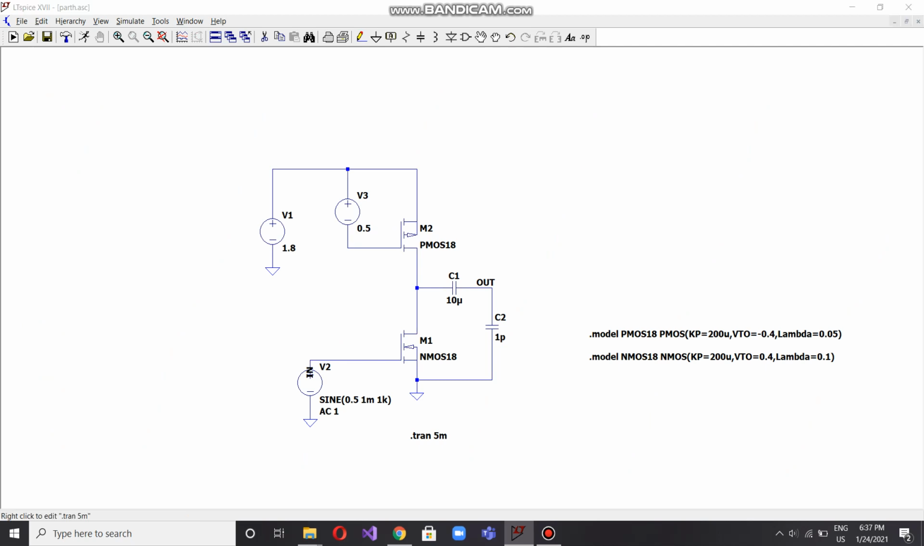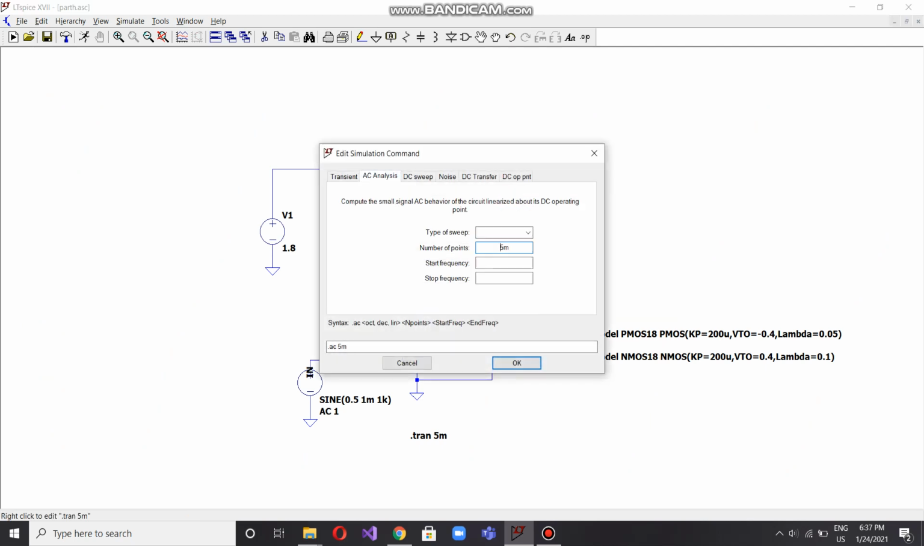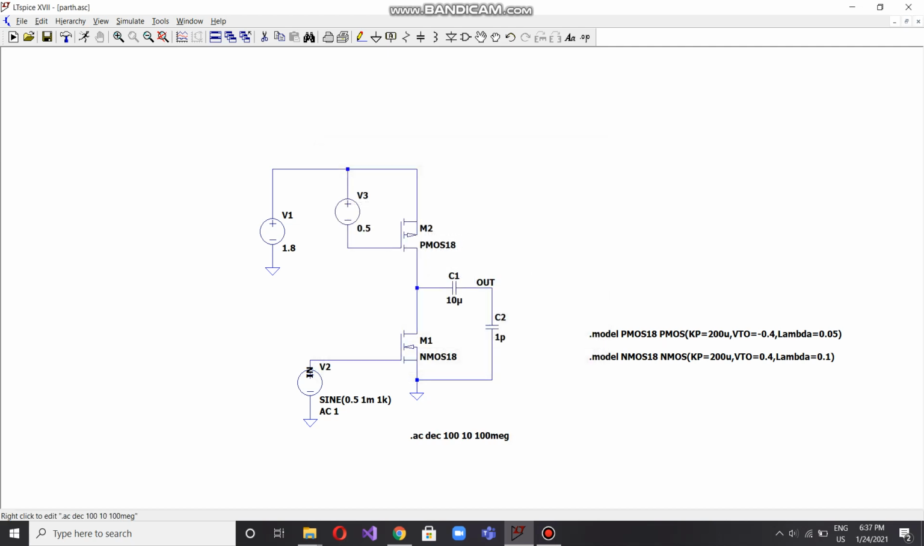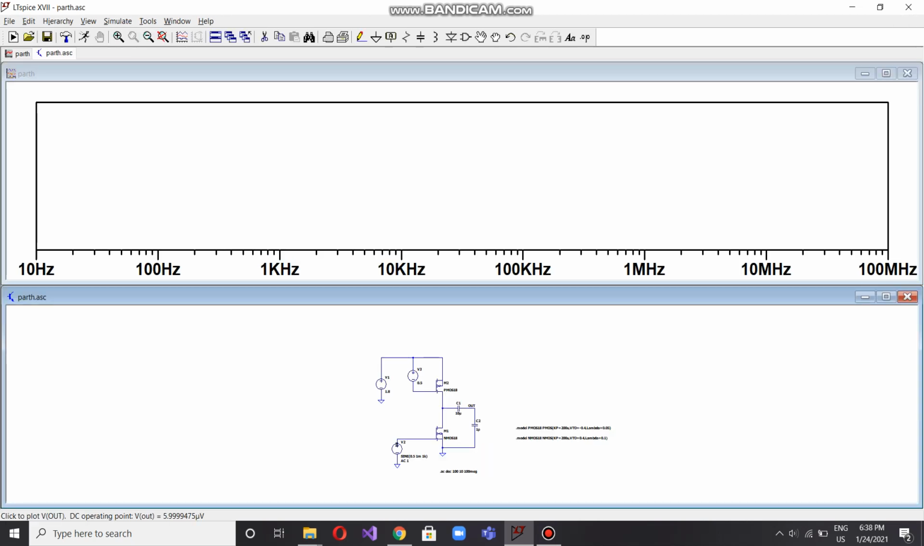For AC analysis, I'll change the simulation command similarly to the previous video. 100 points per decade. Starting frequency I am taking as 10 hertz, and stop frequency let's take as 100 mega. Okay, I'll run this circuit and check the output.